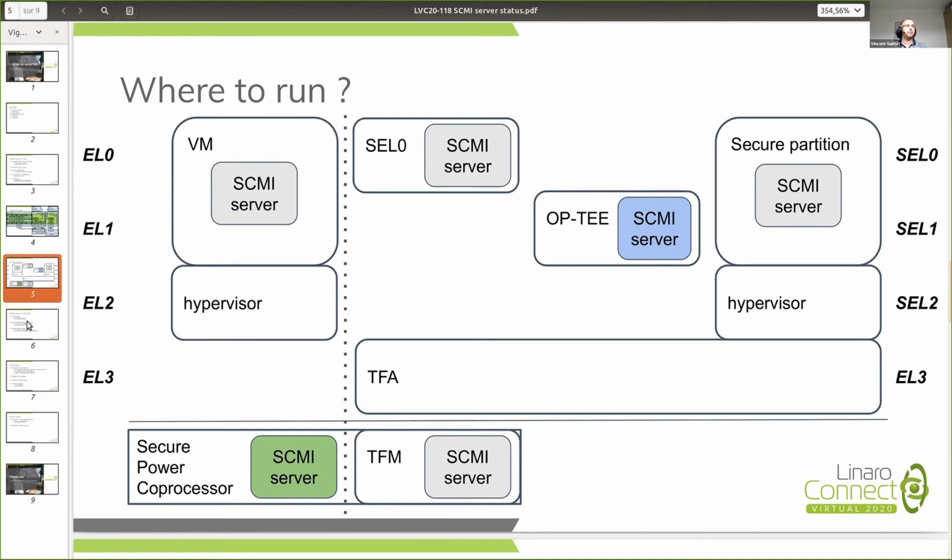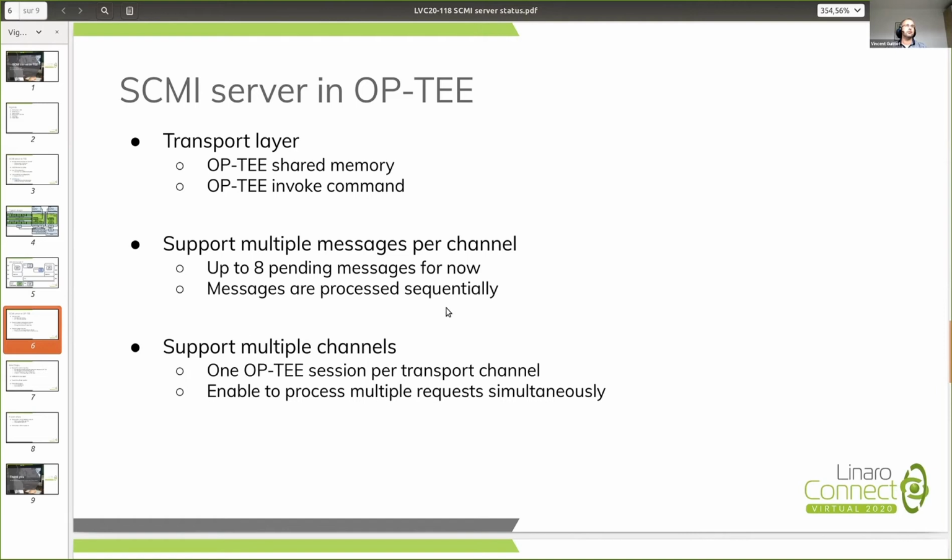So the next step is the current status of our SCMI server in OP-TEE. Do you want to continue, Etienne?